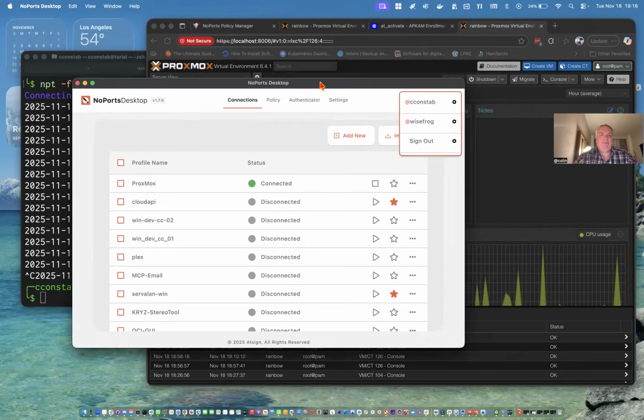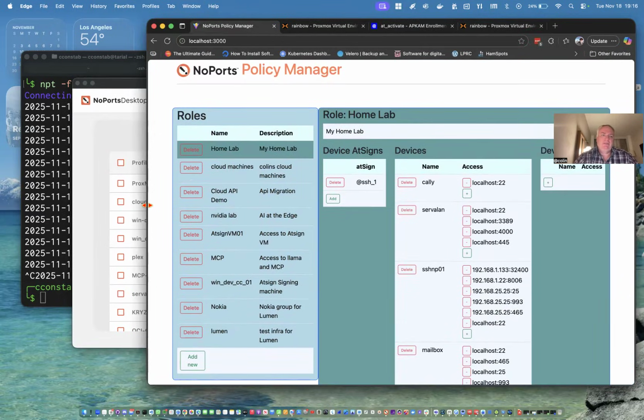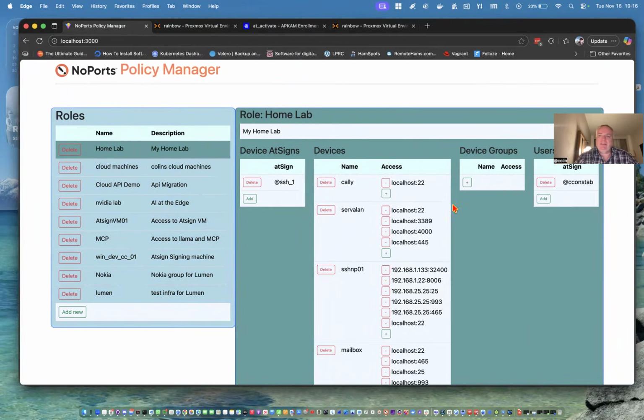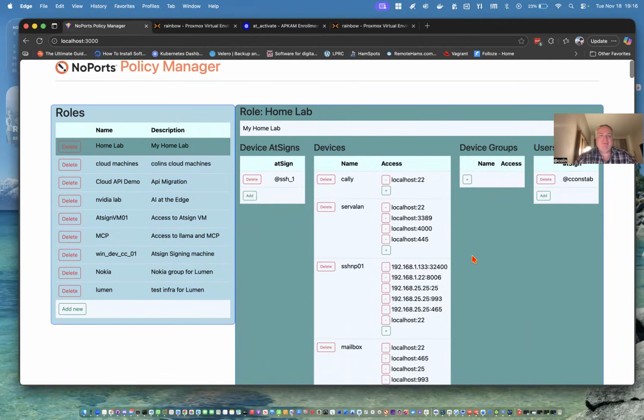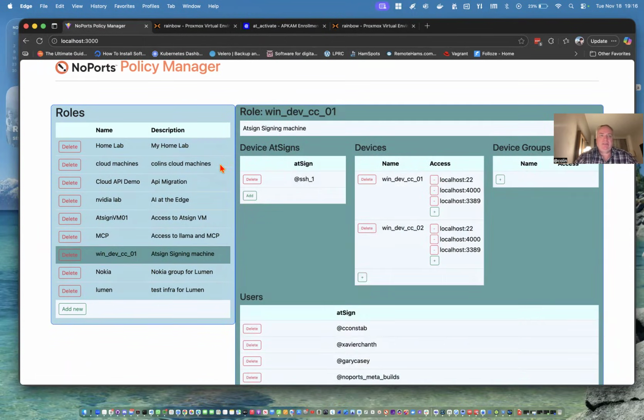I did show briefly the policy manager. This is where you set policies up. So you can see there's my home lab. This is the Atsign that I'm running on the machines in my home lab. And there's my Atsign. Only I'm allowed to log into this, my home lab. I've got other things in this policy manager, and the policy is basically done by an Atsign as well. So my Atsign for this is WiseFrog and WiseFrog.